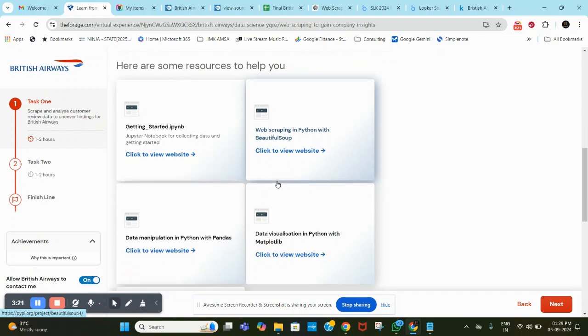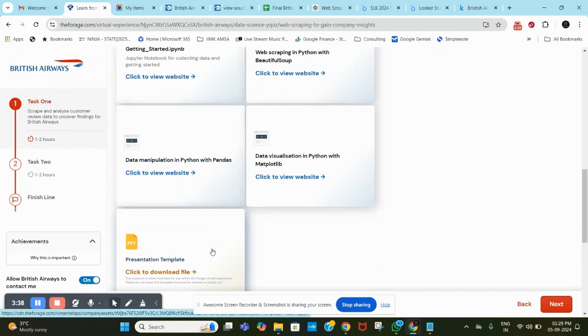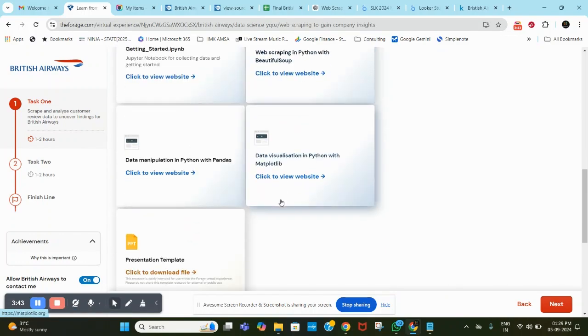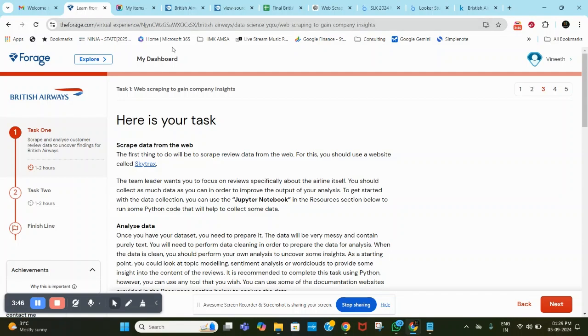We use Beautiful Soup, and we will use the Matplotlib library for creating visualizations. We will use the Pandas framework for data manipulation, but I don't use that. I will do it on the Kaggle platform. I'll show you more on this. And these are all additional resources that are mentioned here. But basically, we will go to this website and learn more.